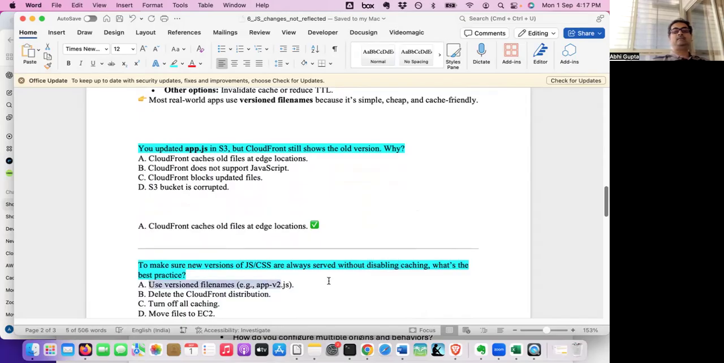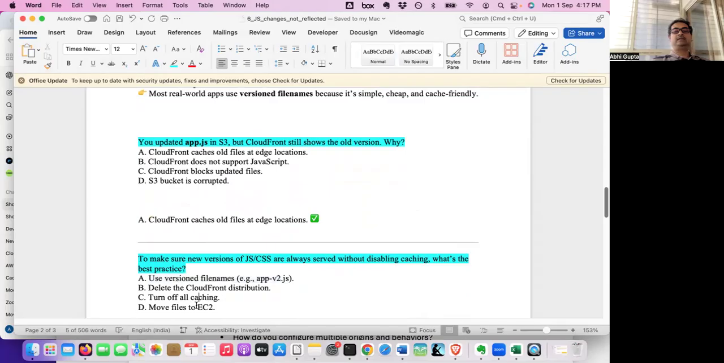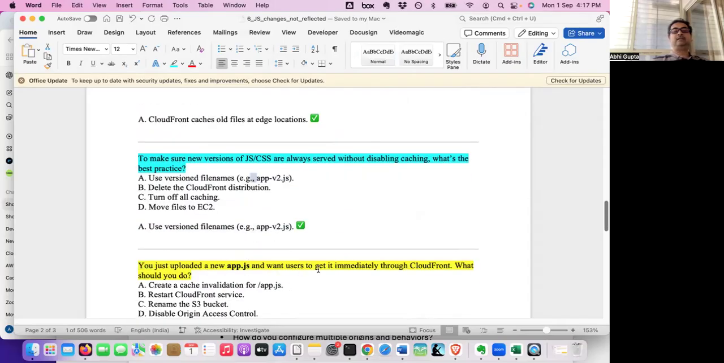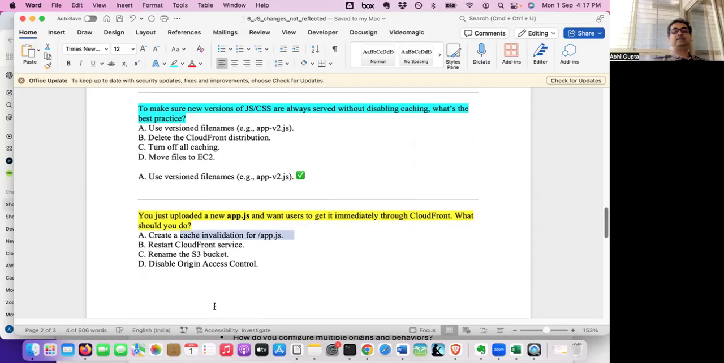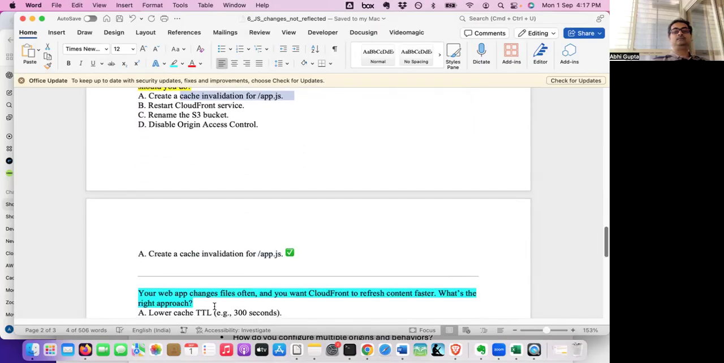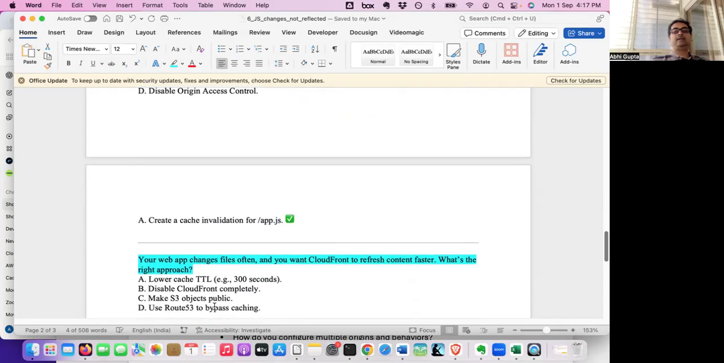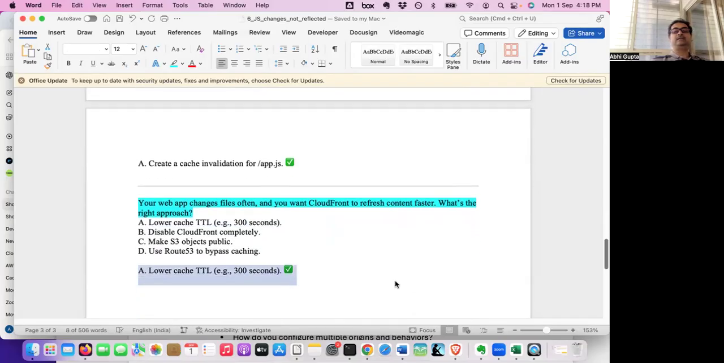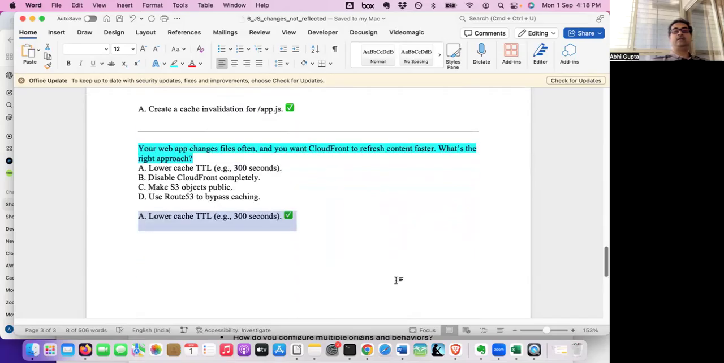Use versioned file names, delete the CloudFront distribution, turn off caching, or move the file to EC2. Yes, you can use versioned file names. The answer is A. You just uploaded app.js and you want users to immediately access it through CloudFront. What should you do? You can do cache invalidation. Right? That is also possible. Your web application changes often, and you want CloudFront to refresh content faster, so what would be your approach? Lower the cache TTL, to around 200 to 300 seconds, to frequently check the content from the origin.